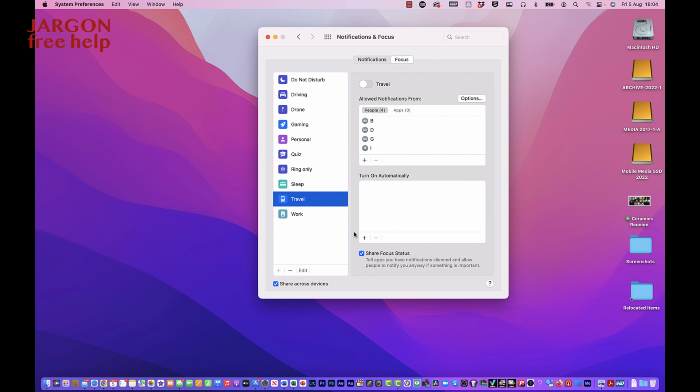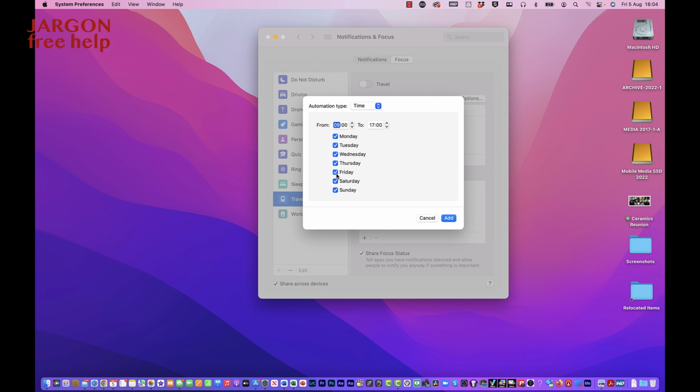This is my automations. Click on the plus sign. Oh, by the way, there's always these minus signs to get rid of things. Add time-based notification. So I could do that. I could click on it and then choose my days and when I wanted that on or off. So maybe just on the weekends.